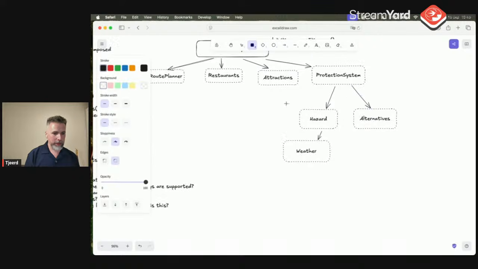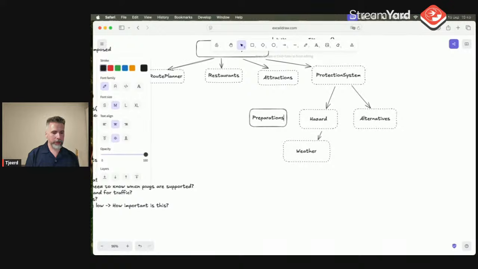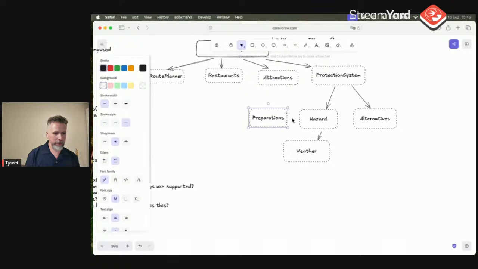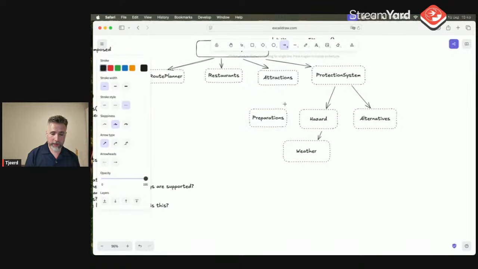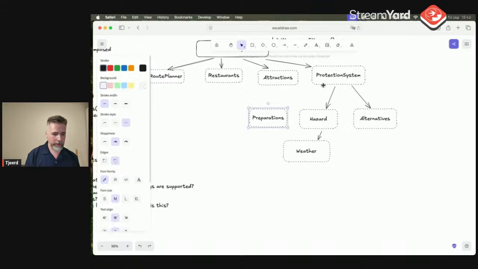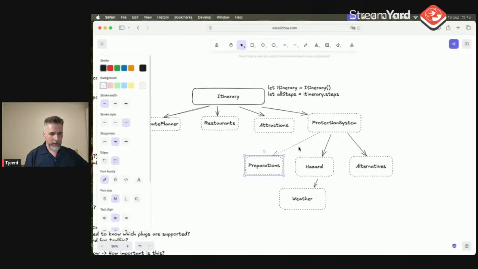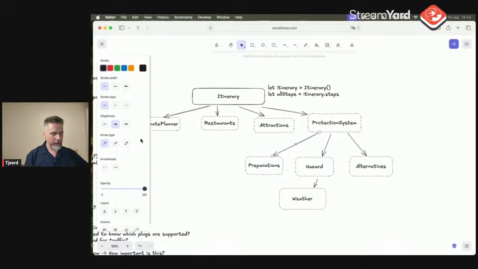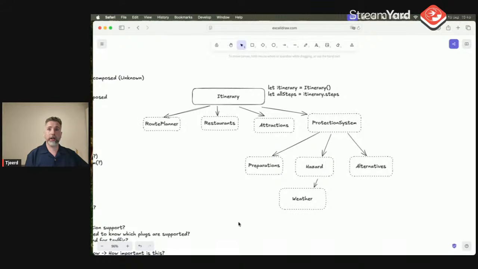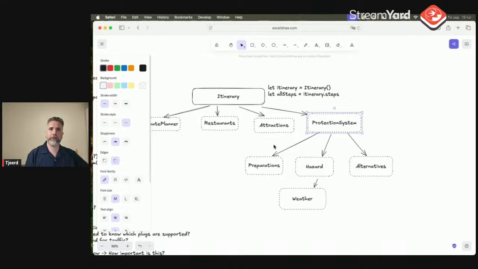Let's see, it had some preparation I just mentioned. So it has some sort of preparations that it needs to be aware of. And again, I have no idea how this is going to be built or how this works, but I do know it needs it. Oh, that's actually the wrong one. And again, I have this all marked as dashed because I don't know how it works, but I do know protection system. I feel confident enough that this is decomposed enough.